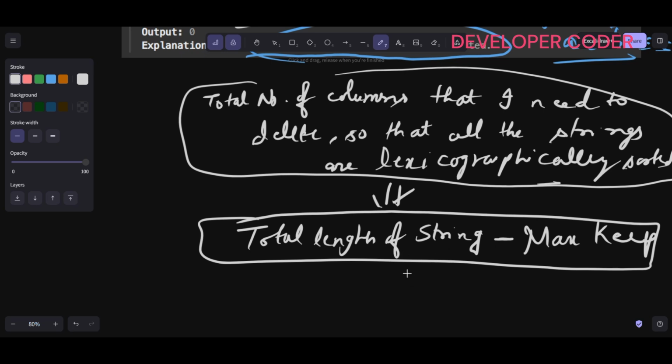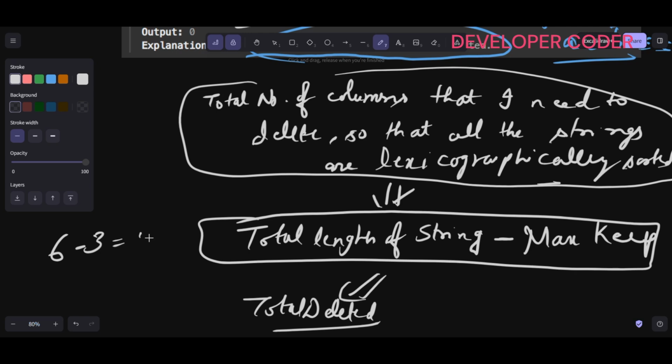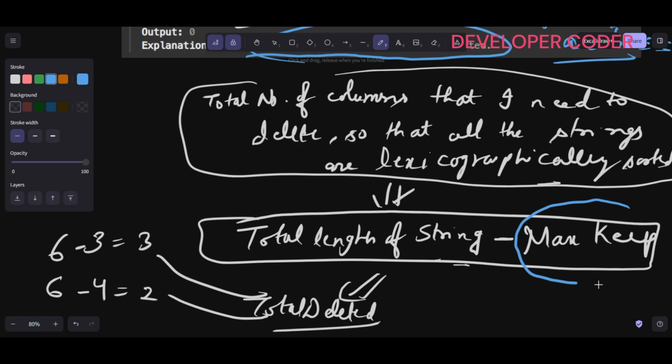So if I do this, I will get to know, right, total deleted only. Total deleted is nothing but the total length of the string, right? Total number of columns, let's say 6, and among them if I'm keeping 3, so that simply means I am deleting 3. If total length of string is 3 and I'm keeping 4, that simply means I am deleting 2, right? So this is the formula, right? Simple, right?